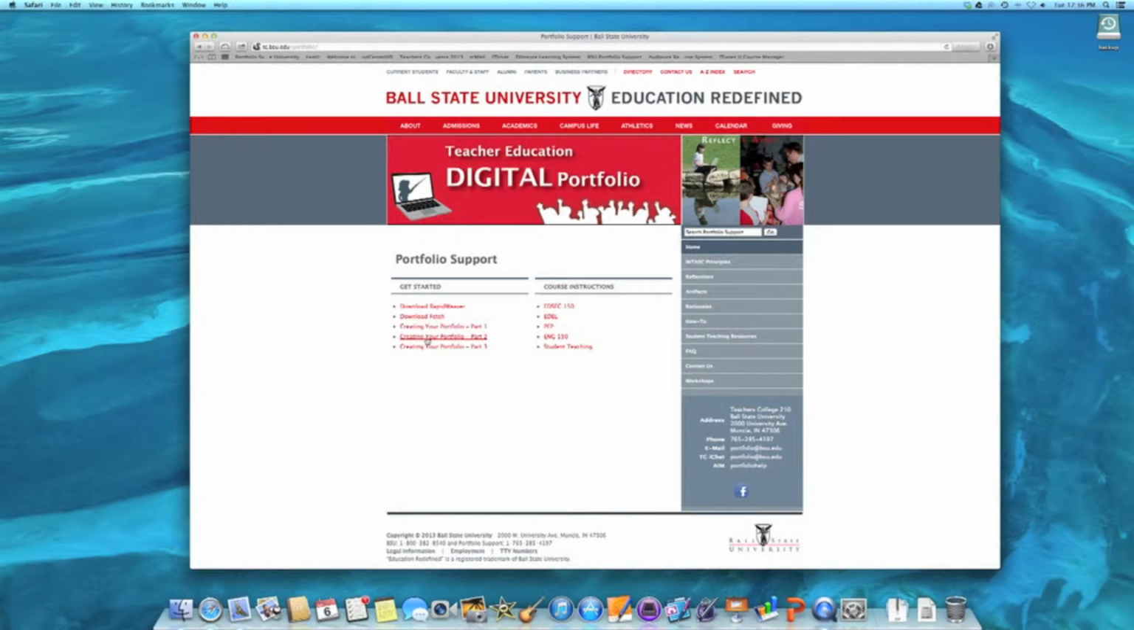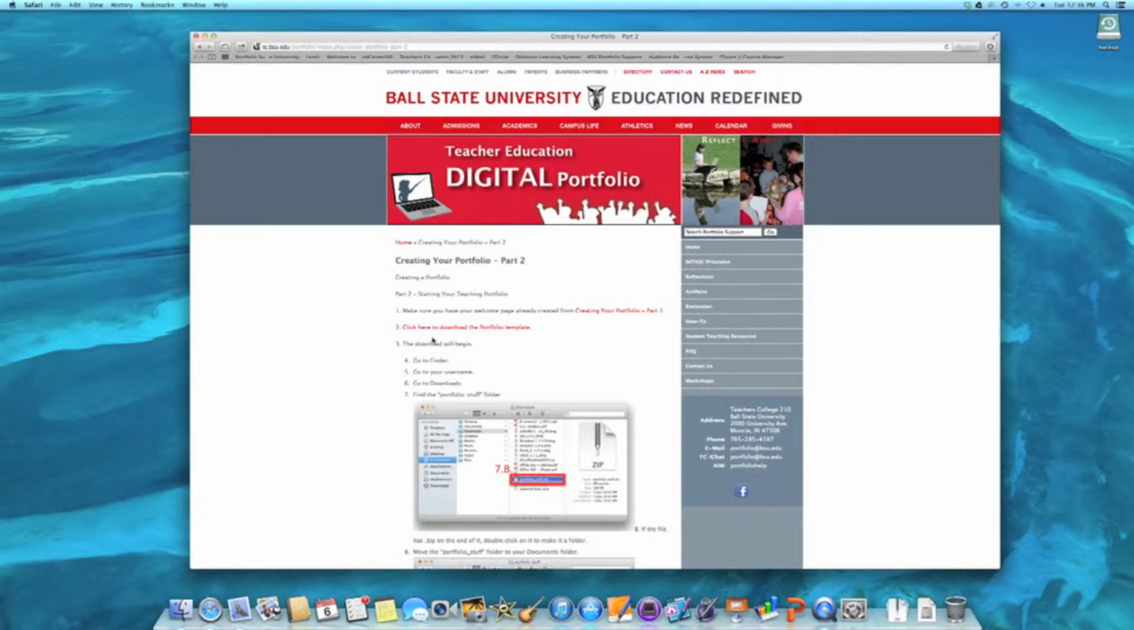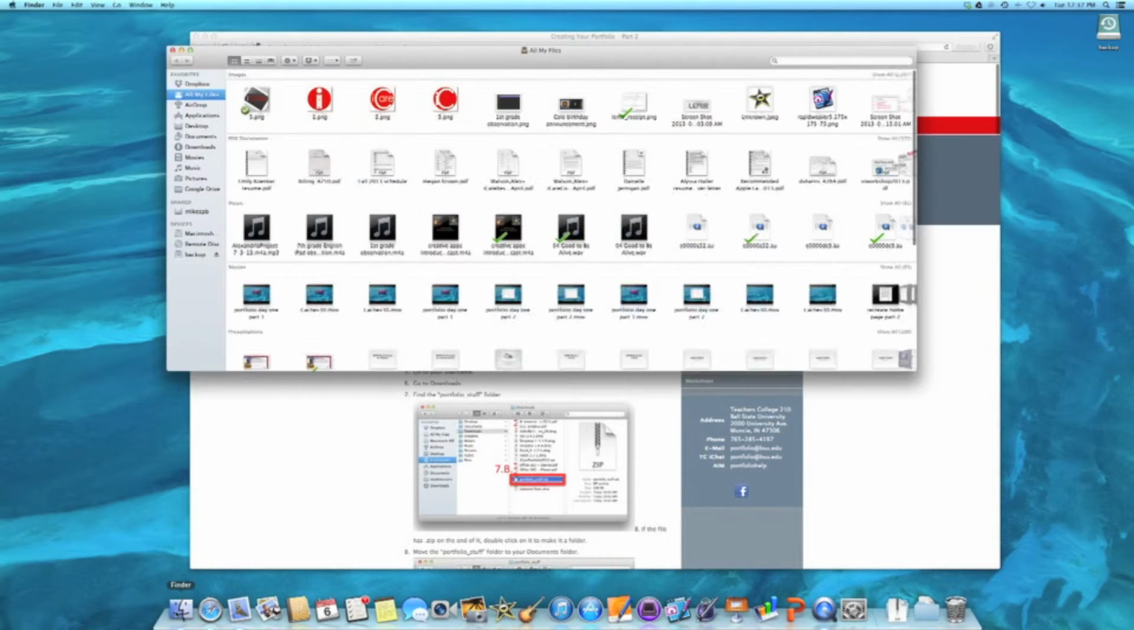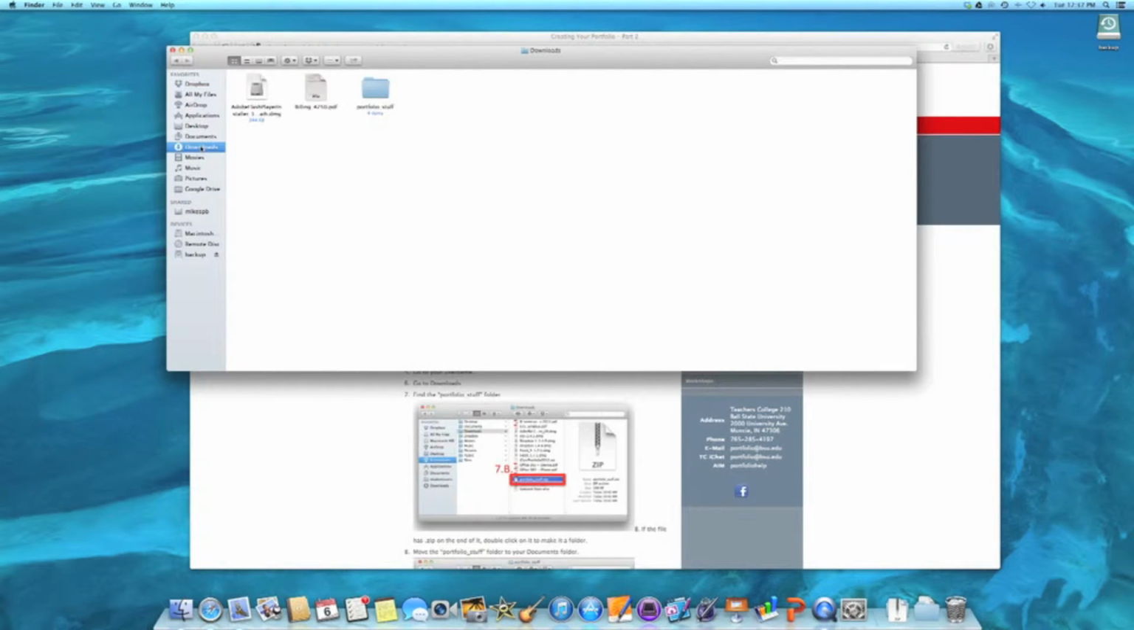And right down here it says creating your portfolio part 2. Go ahead and click that. Right here you'll have written instructions, but I want to direct your attention to where it says click here to download the portfolio template. This is what's going to get you started, so you'll want to click that and you'll see it go to your downloads folder there.